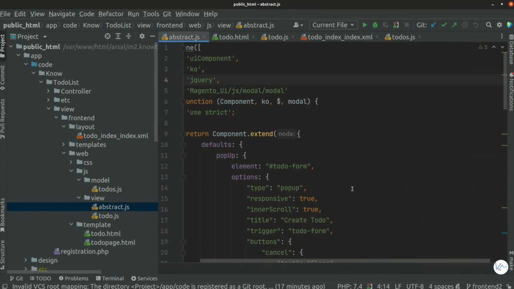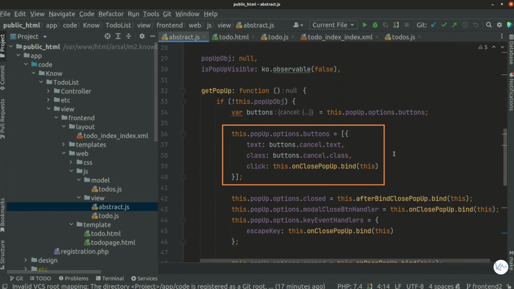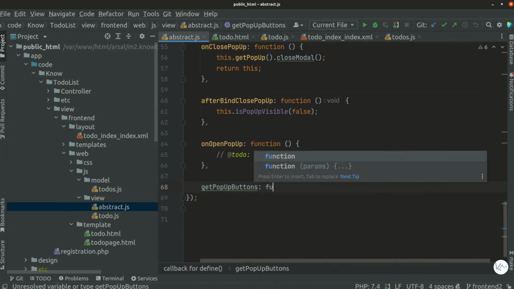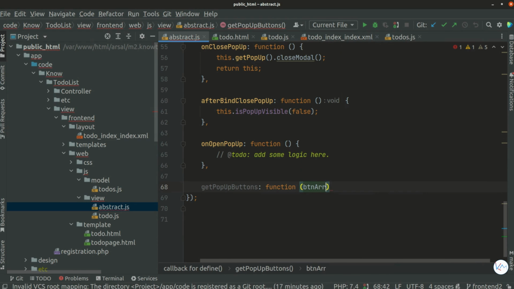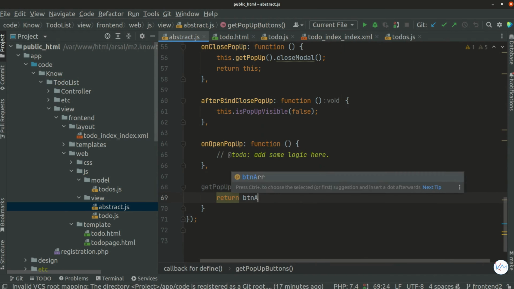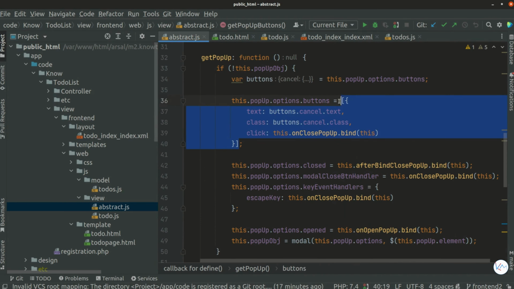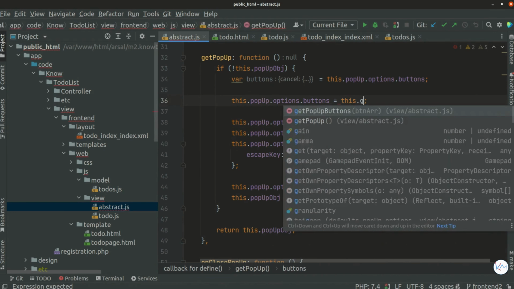Now open the abstract component. Now we will replace the object array with a function, so other components should be able to modify buttons according to their needs. So first go ahead and create the function getPopupButtons. It should accept an object array parameter. For now, we will return this parameter as is inside the abstract component. Now cut the whole object array and pass it into the newly created function as a parameter.